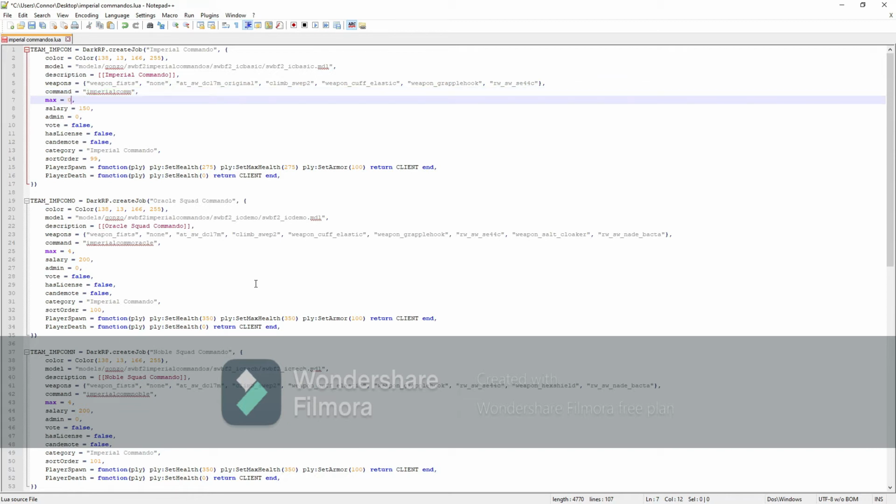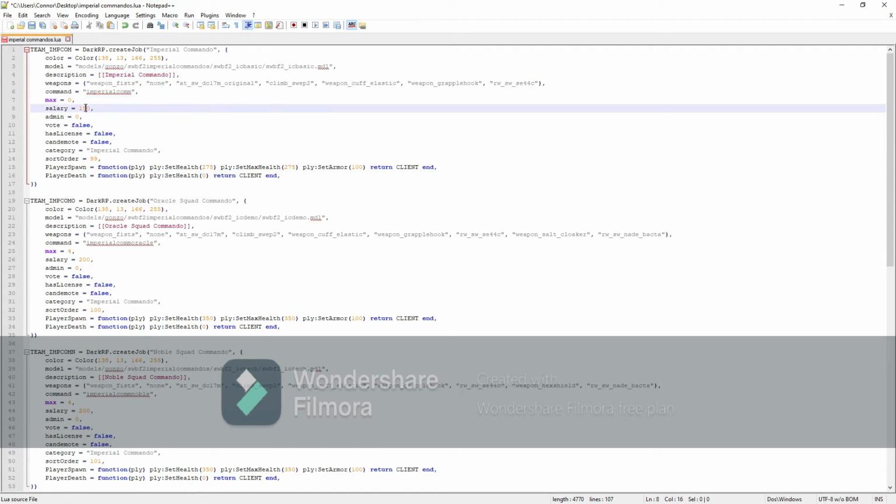Max. So max is the maximum amount of people allowed in the job. If it's set to 0, it is infinite. And if you set an actual numerical value, it is that numerical value. Of course, put a comma at the end. Salary, how much they'll get paid. So with this, the base one, I believe, is about 2.5, 2.6 minutes on the server. So you can change that in DarkRP config, which will be in a different video. But basically, that's how much money you want them to make. And of course, put a comma at the end.